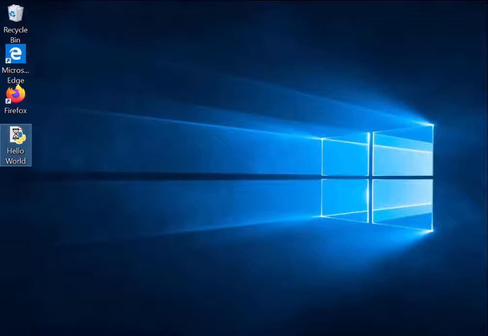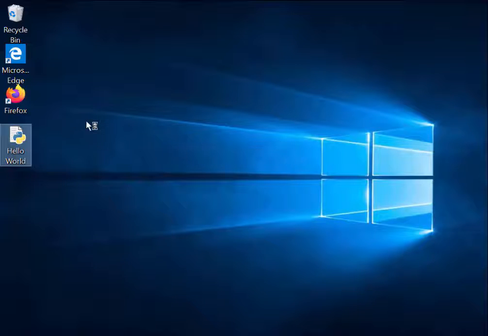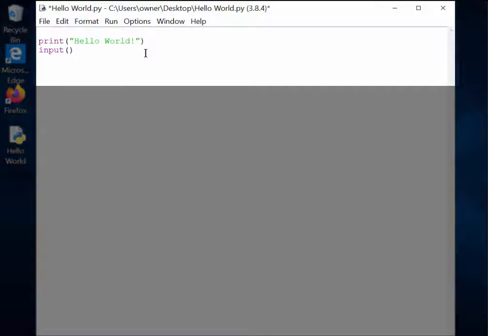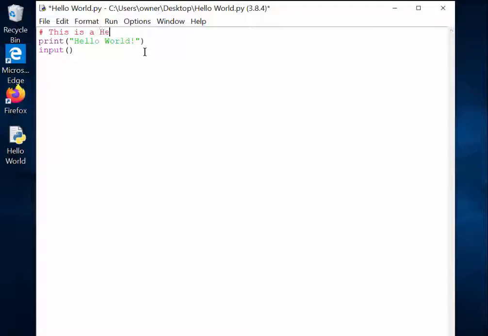Now we will talk about a very important topic. So let's go to idle, edit with idle again, and we're going to talk about comments. Comments are extremely useful in programming. Comments are just instructions that are not going to be executed by the program. Those are used for the users, for them to understand. So let's print, this is a hello world program.